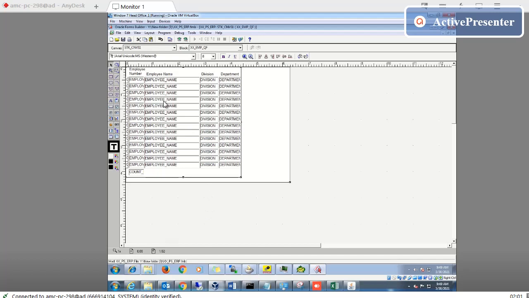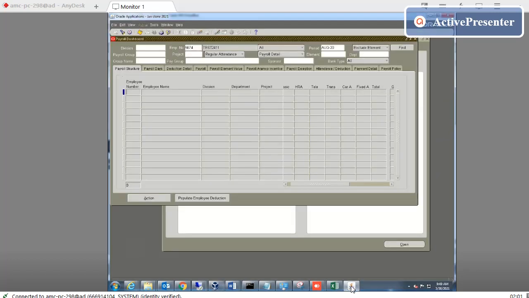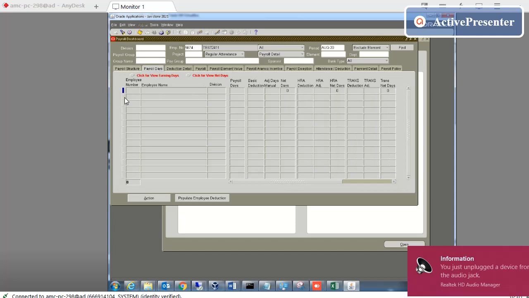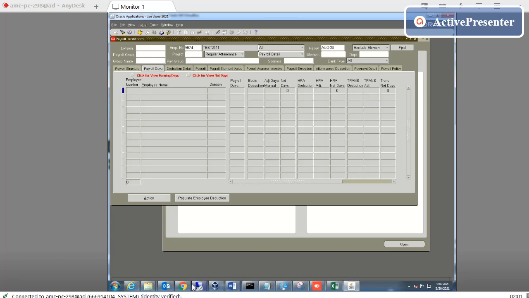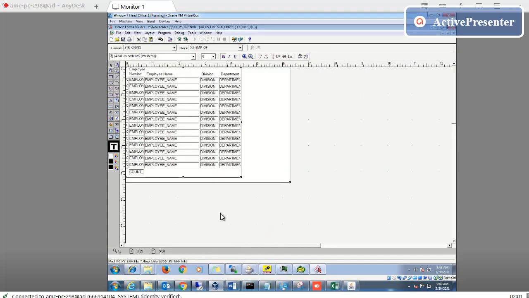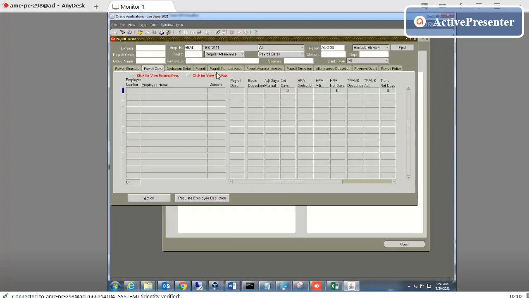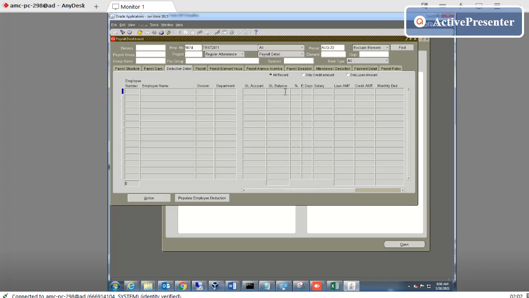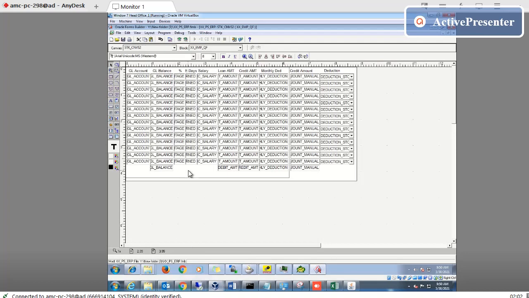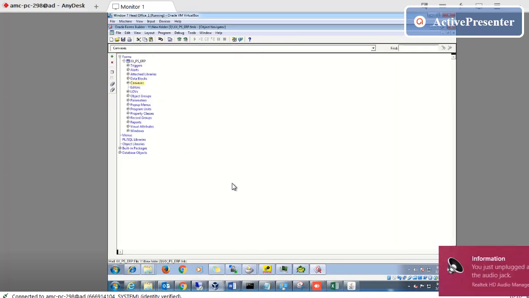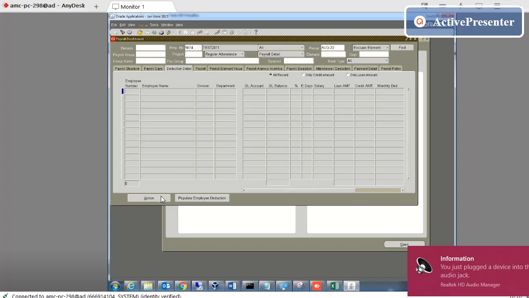Okay, this is the second one: employee number, division and department are coming. So it means this one. Employee number, this and this appear here, and we will go ahead to the third canvas, canvas 2. Okay, GL date, GL balance. So here in the department, GL account, GL balance, and all the other fields are coming in. Right, this one.